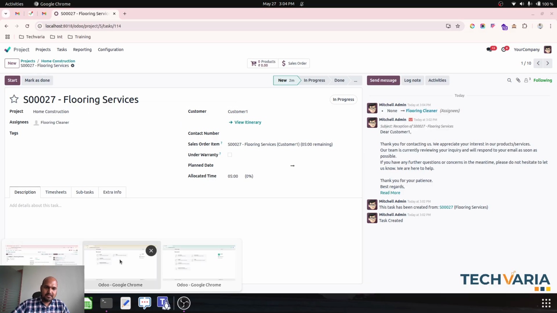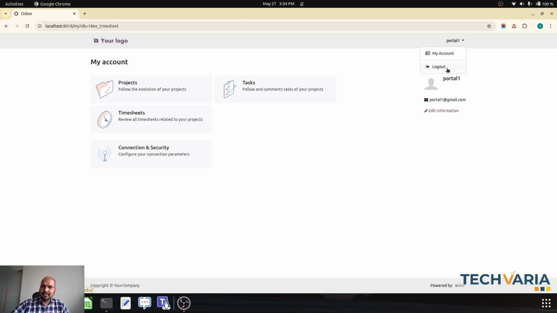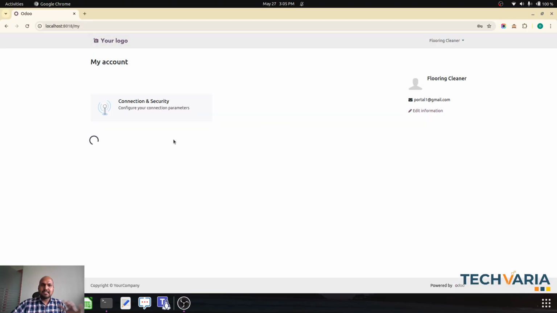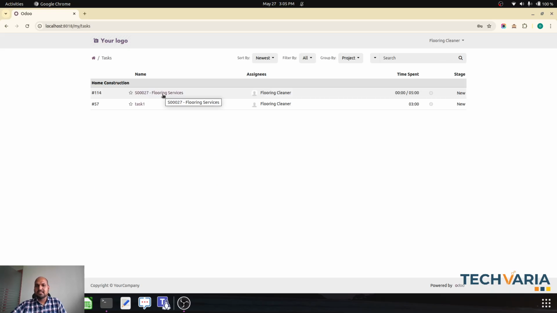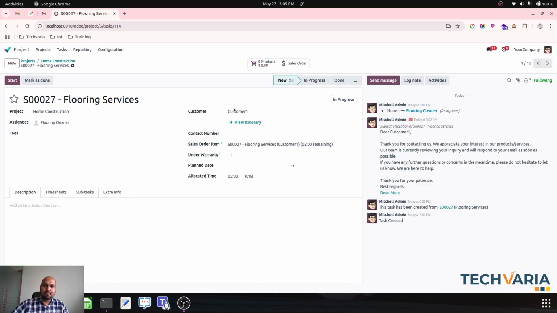Now on another window, I have already logged in as the portal 1 user. When I am using portal 1, he will directly be able to access the order and task. This is my portal one user who will be allocated this task, and then he can start working on this and he can update it as in progress and then done, or leave any message over here, which will again be available in the backend.